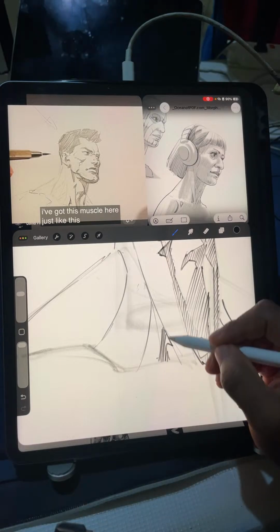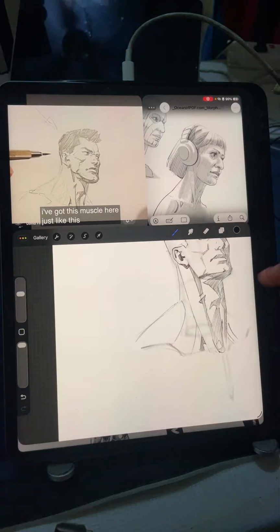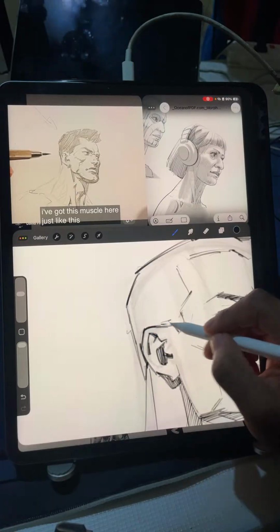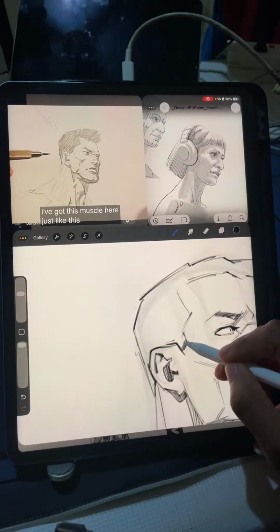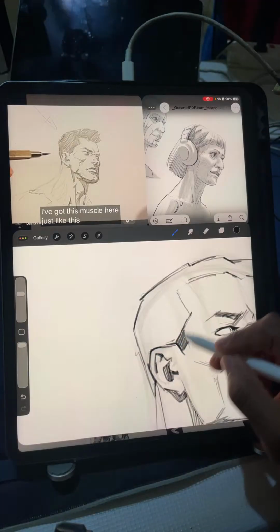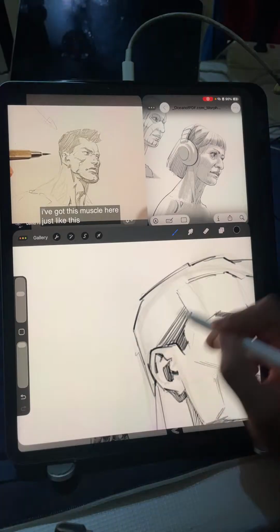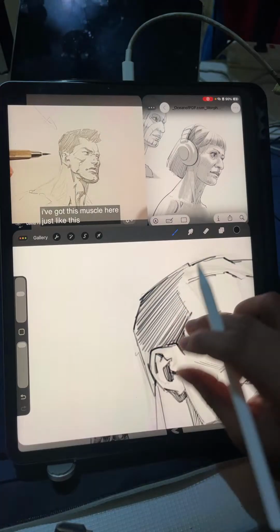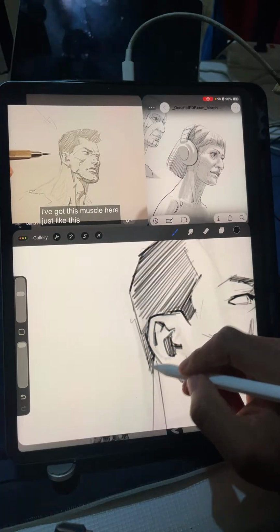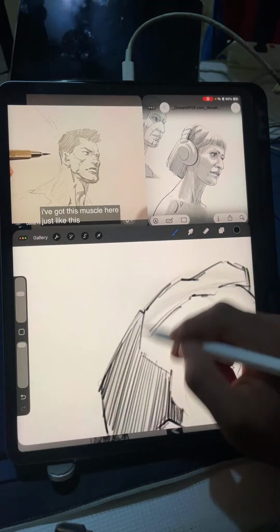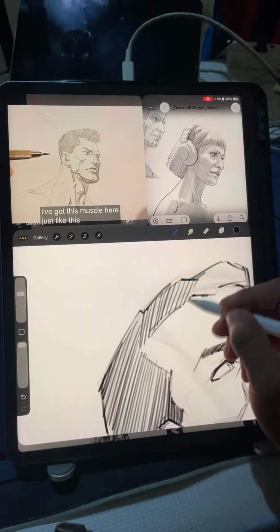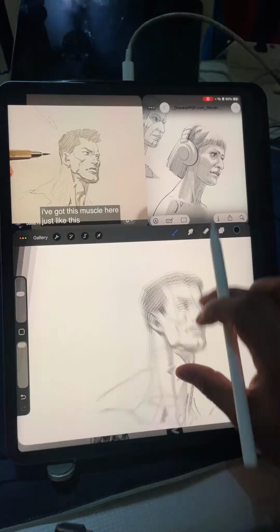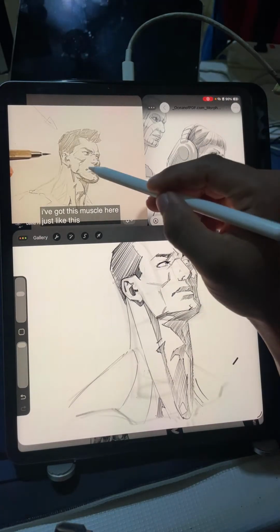If you notice, it's all about shapes here and there. I think I'm caught up in terms of the actual character. Let me just make his hair a bit nicer. All right, it's looking a bit more decent.